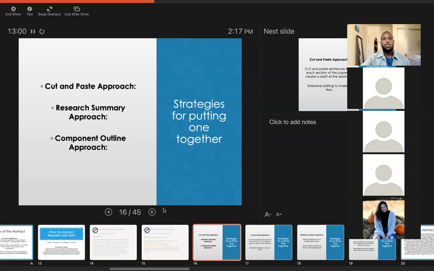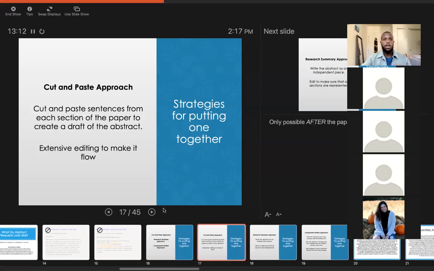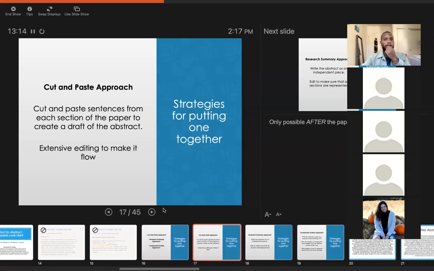Those 3 different strategies are: you can do a cut and paste approach, you can do a research summary approach, you can do a component outline approach. And we'll just go into details about what those different strategies are. So the first one is the cut and paste approach. This is where you cut and paste sentences from each section of the paper to create a draft of the abstract. So this will require you to write the paper first.